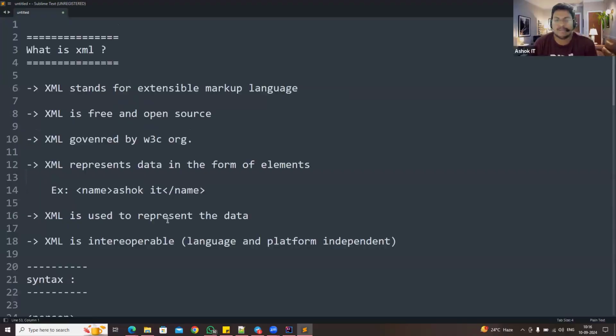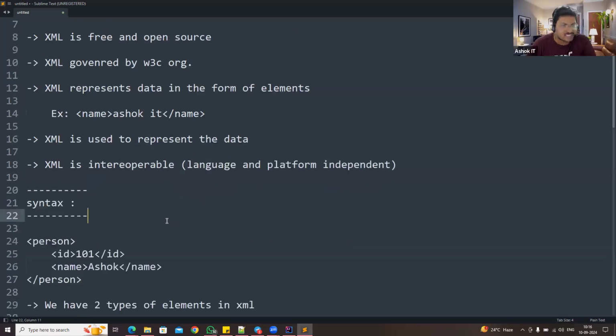So what is XML? Extensible Markup Language, which is used to represent data in the form of tags, elements, open tag, closed tag. This is also interoperable. It is platform independent. It is language independent. Before JSON came into the picture, XML was very famous, and it was the only option to develop web services in the market. Once JSON came into the picture, XML became outdated.